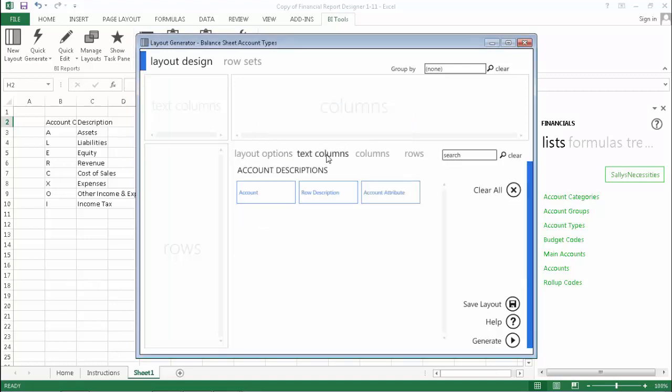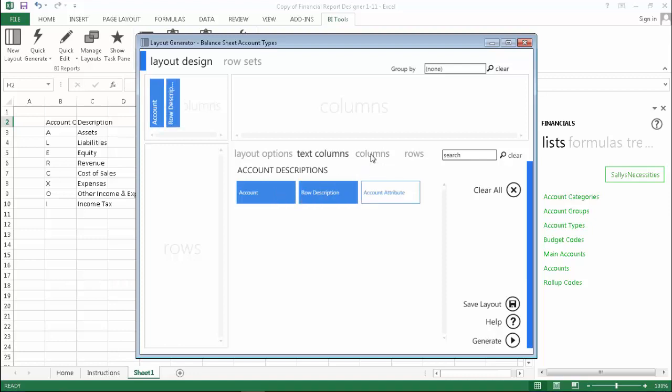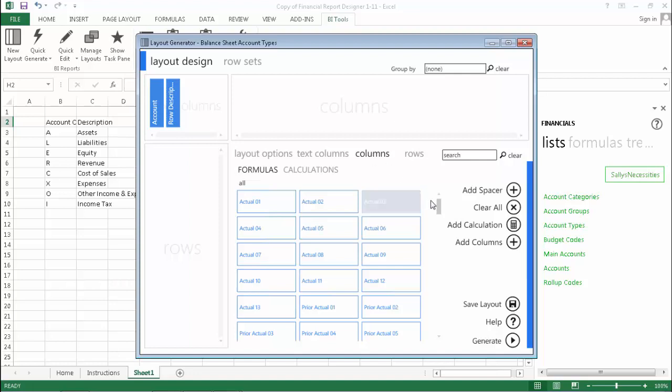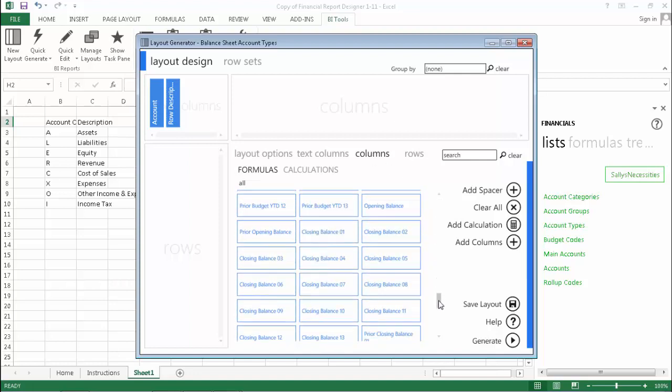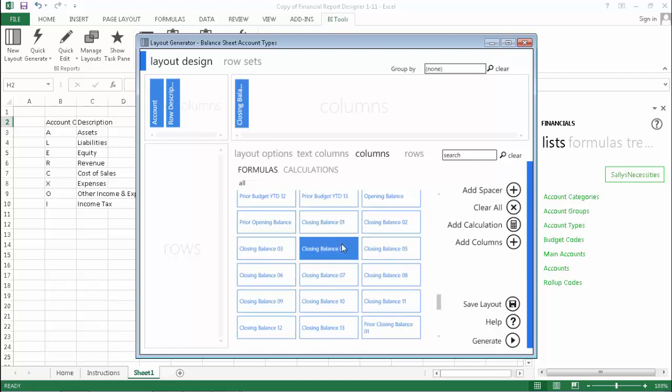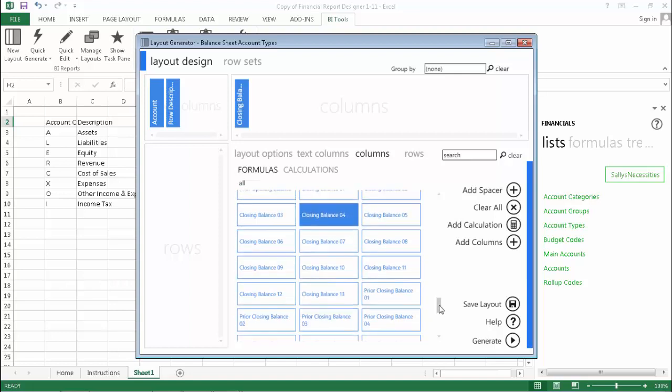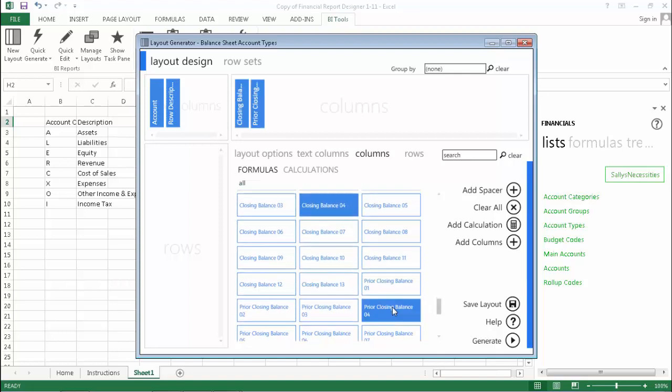I can then add my text columns. These are the fields that appear on the left of a layout and contain the descriptive information for the account rows. I'm going to include account and row description. For my columns, I'm going to add my closing balance amount for period 4, which is my current period. I'm also going to add the same field for the prior year.